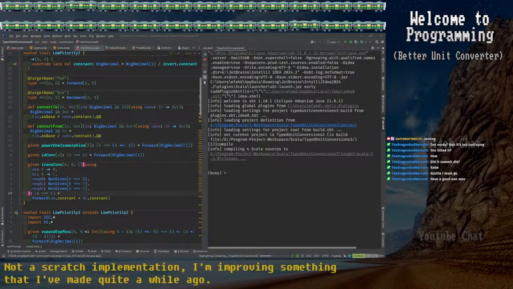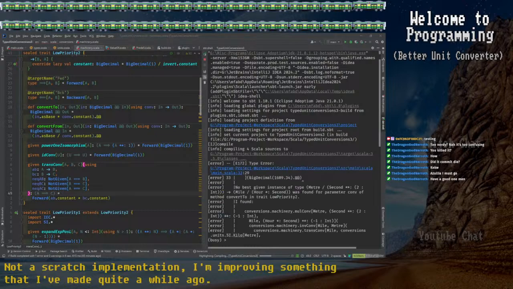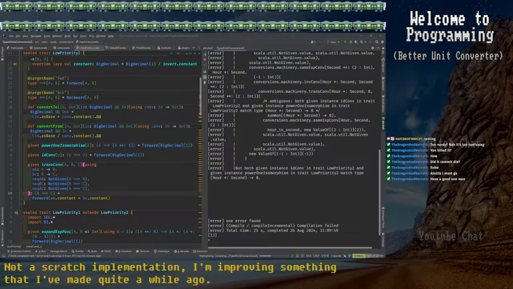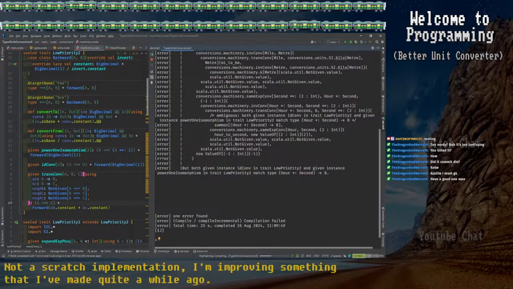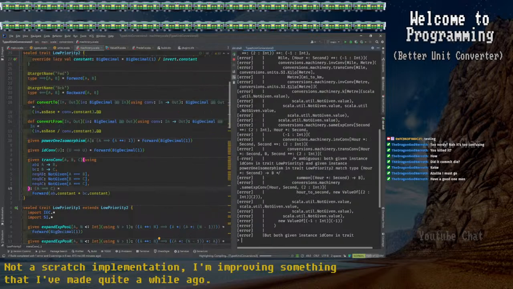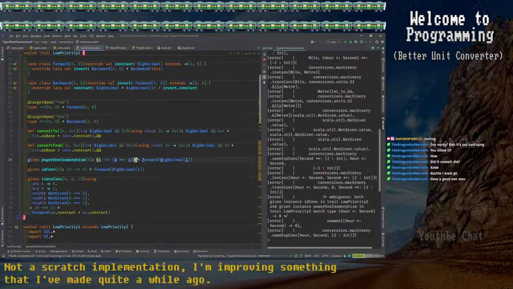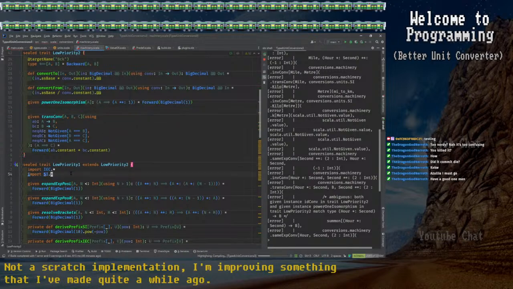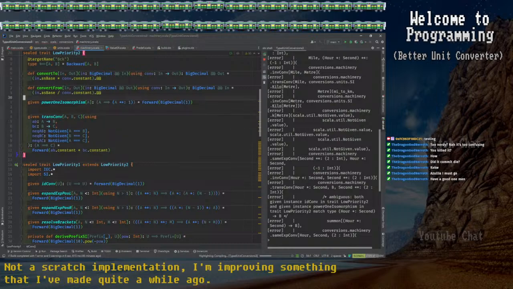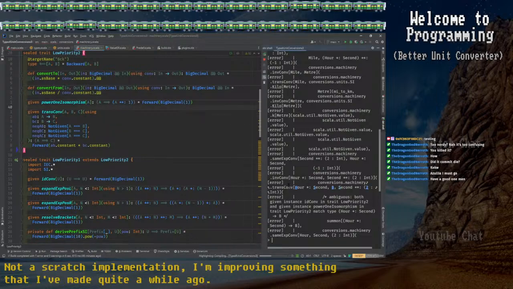I am just going to plop this on my screen so I can watch it go. And I need to quickly do something. Wait, that actually finished compiling. Well, I mean, it errored, but that finished compiling. Both given instance ID conf and given instance power1 isomorphism. Ooh, okay. Ooh, that's a good sign. That's a good sign, actually, that it's finishing compiling. That's a really good sign.